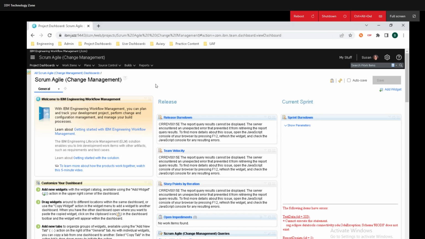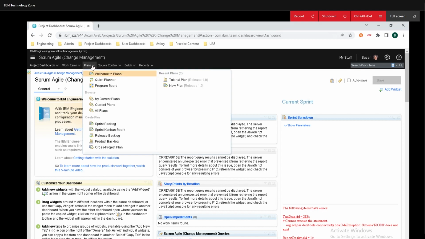Today, I'm going to show you all how to create a plan in IBM's Engineering Workflow Management. First, log in to Workflow Management, and then go up to the Plans tab.